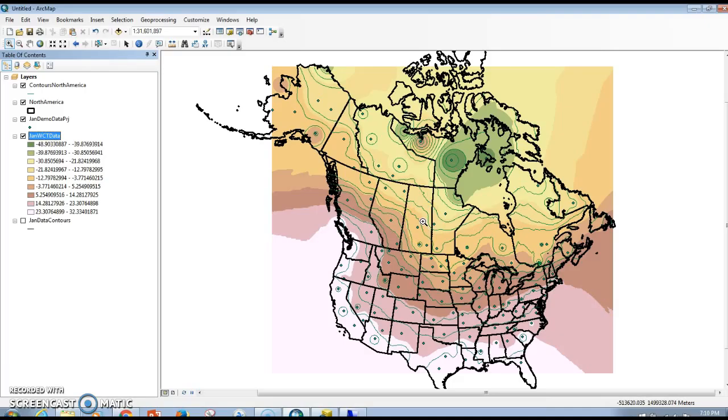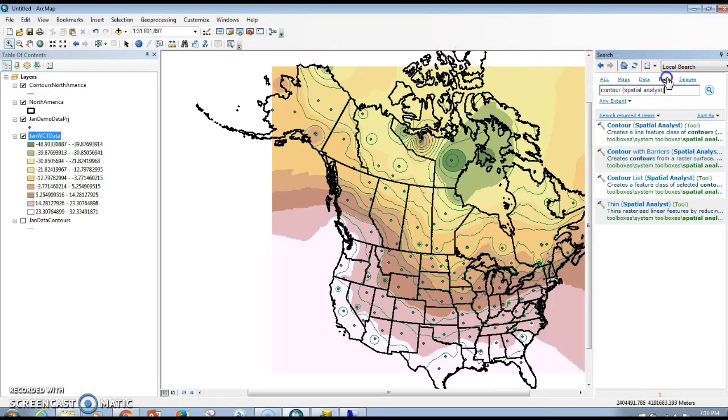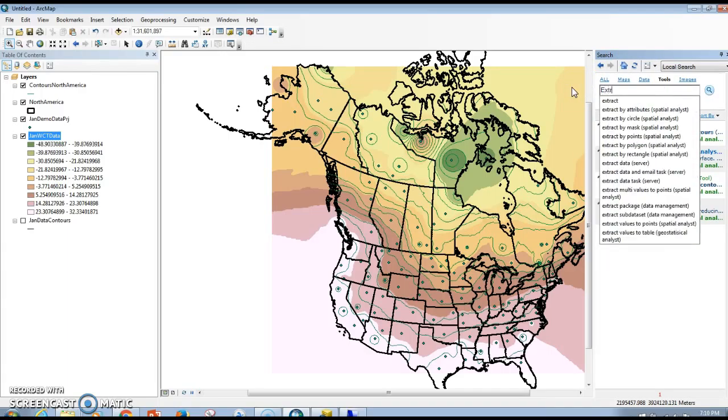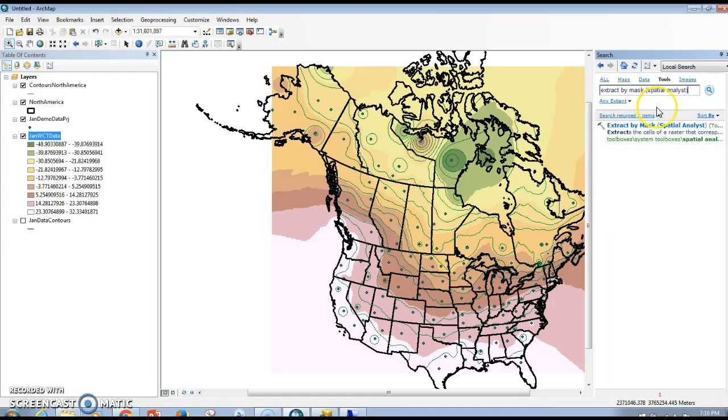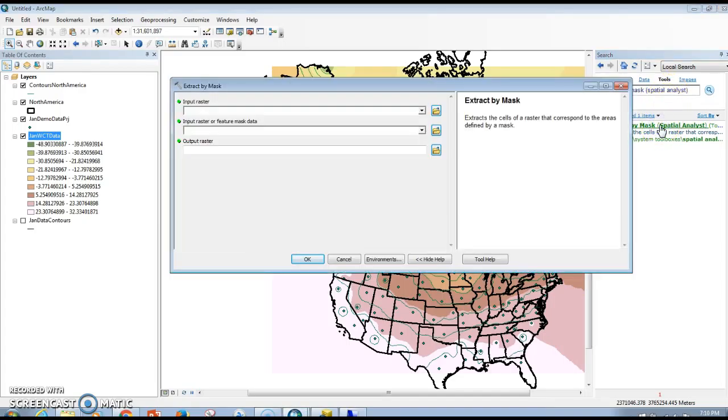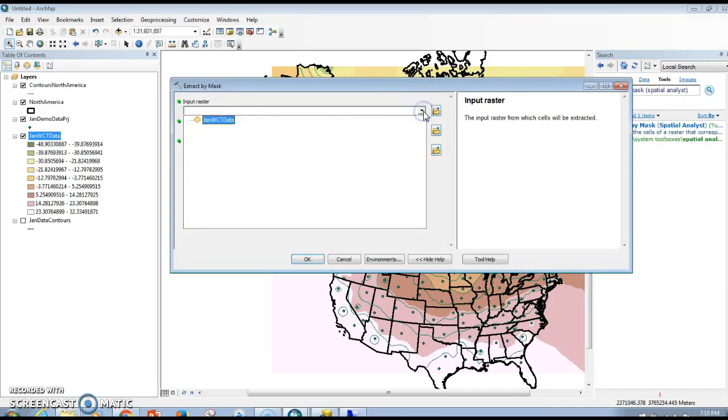So to do that, you click on the search box again, and the tool we're going to look for this time, click on tools, is extract by mask. And fortunately, it's the only one in the toolbox that does this, so it pops right up. So again, Spatial Analyst is going to be used here, extract by mask. Our input raster is going to be the only raster data set we have. In this case, it's the January WCT data.